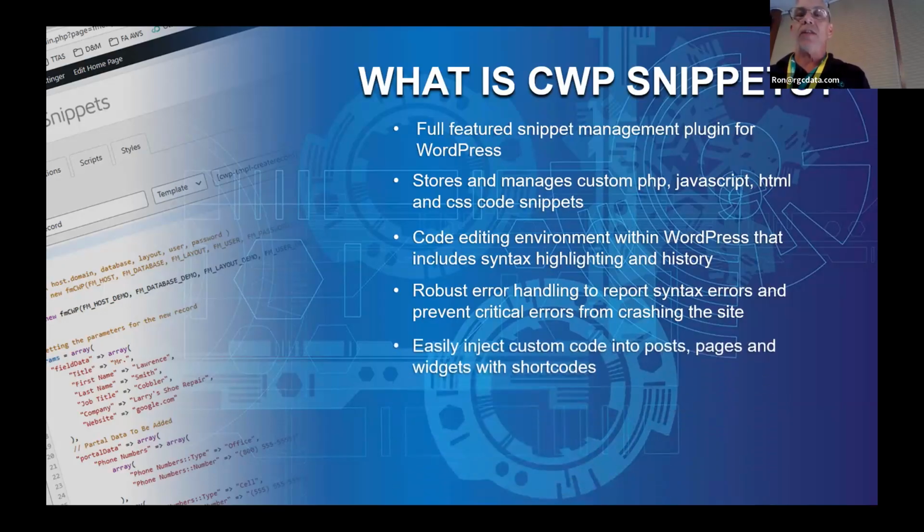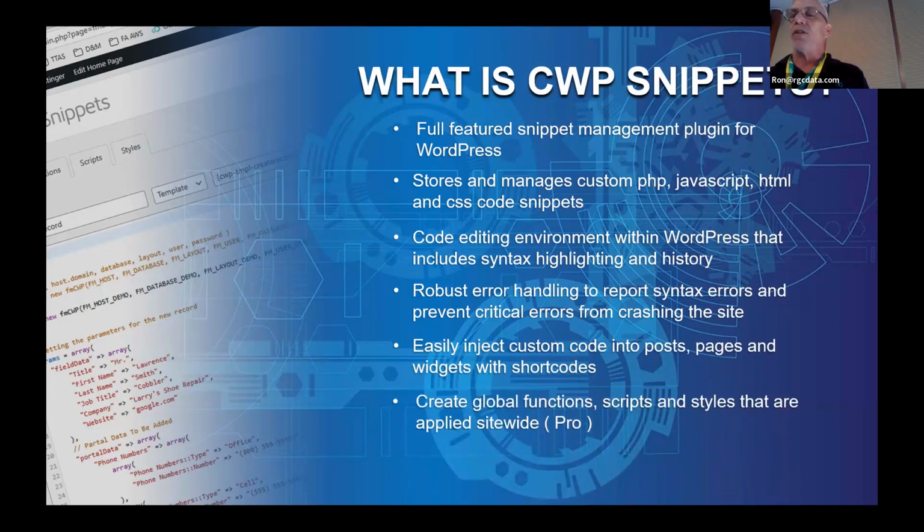It allows you to easily inject custom code into posts, pages, and widgets with shortcodes. And you can also create global functions, scripts, and styles that are applied site-wide, but that is a feature of the Pro version. So if you license the Pro version, then you have the ability to do global functions and scripts.